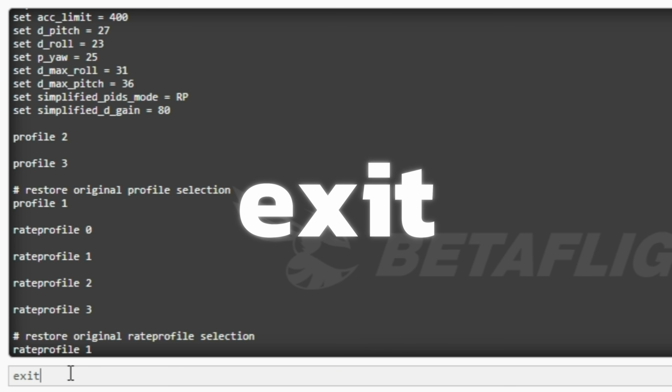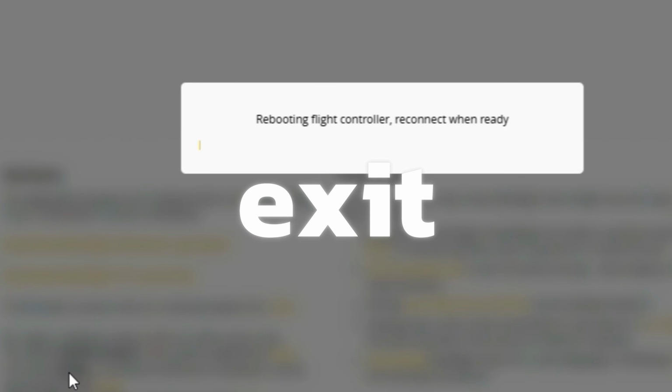Okay, right now I don't want to save anything else, and now my flight controller will exit without saving the configurations. Now this is it.